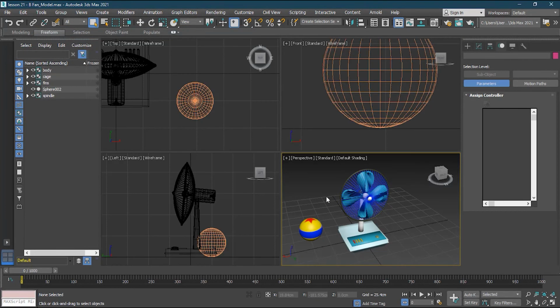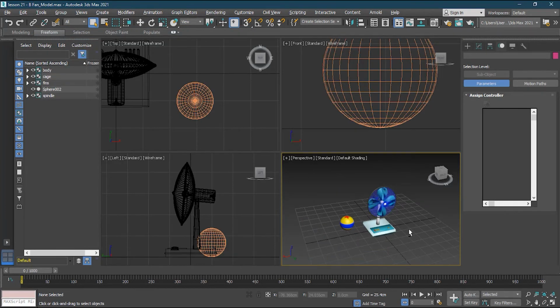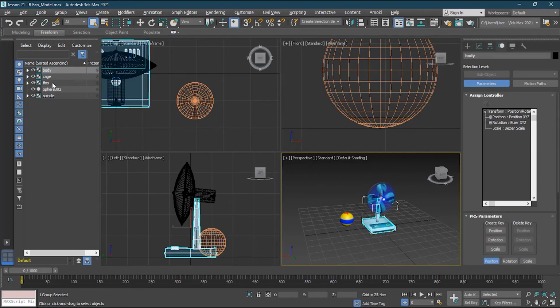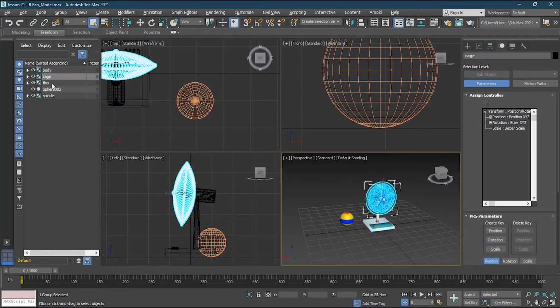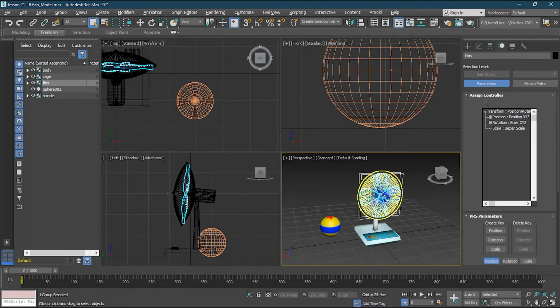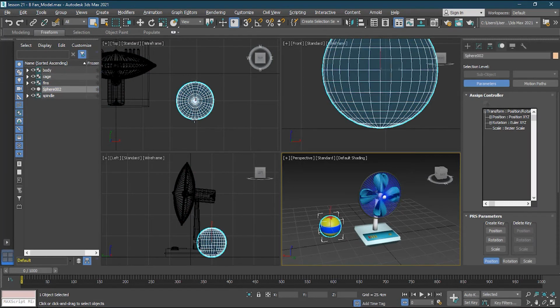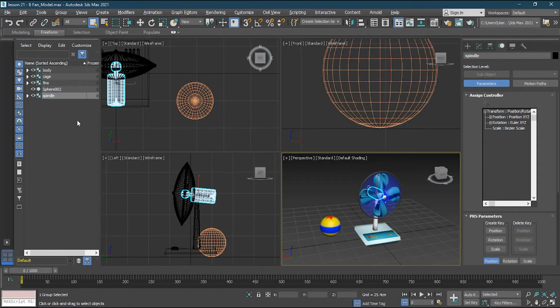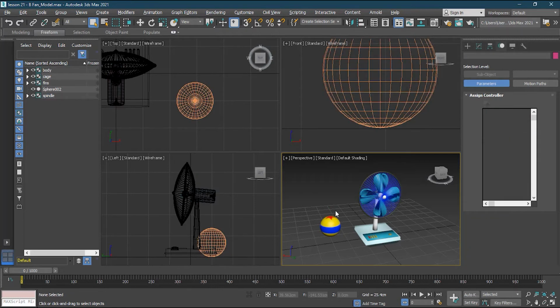So it's a simple object. Here you can see a fan. The fan has a body, a cage of the fan, and then the fins here. And then you have this sphere, which is a ball basically, and there is a spindle of this fan as well.